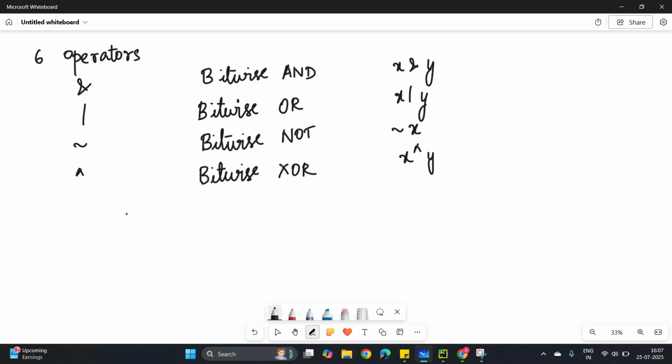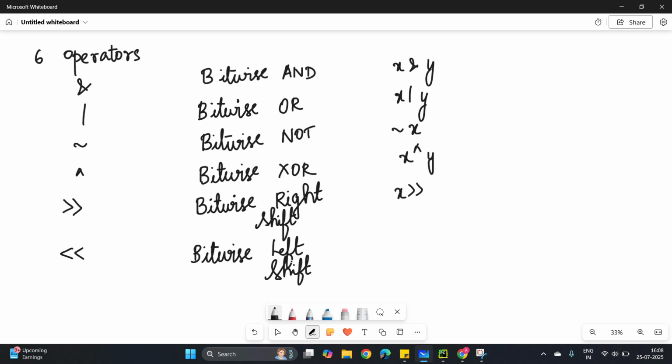And the next one is bitwise right shift, and here X is shifted to the right, so it is X and the right shift symbol. And the next one is bitwise left shift, and here X will be shifted to the left, so it is X and the left shift symbol.